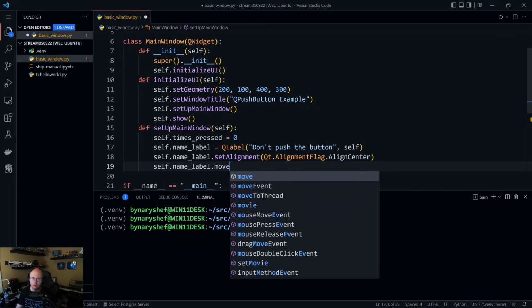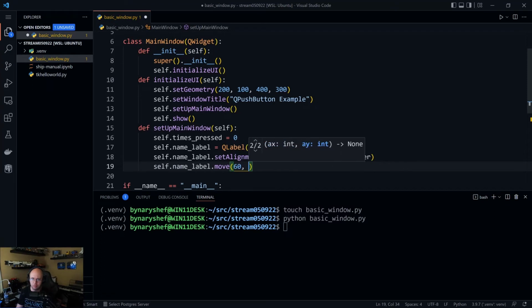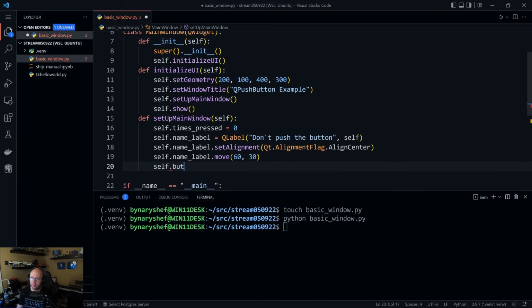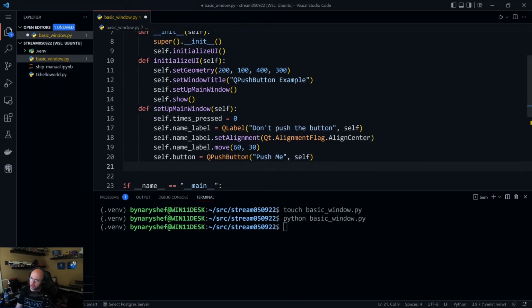Self.namelabel.move. Okay, so that's an absolute position, and I think that's an absolute position and not relative to the current position. Self.button equals QPushButton, "Push me." It belongs to this main window.